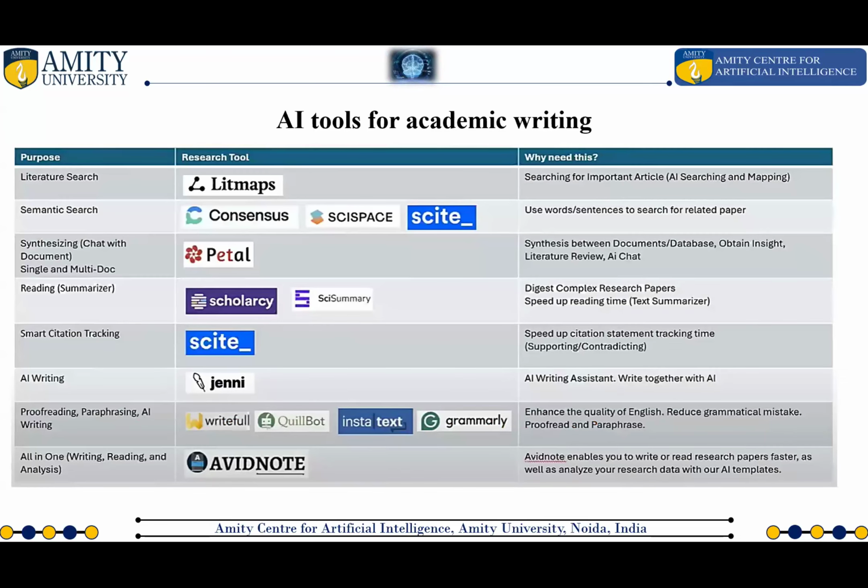So these are the various tools I have summarized here for academic writing. For literature search with connected graphs, we can use Lit Maps as well. Both tools are very good for literature search. And if we want to do semantic search, then SciSpace, Cite, Consensus. These are the AI tools which we can use with words or sentences to search for related papers. And if we want to synthesize single or multiple documents, we can use Petal, which can synthesize between the documents, help obtain understanding and a literature review, and you can chat and ask questions related to the document.